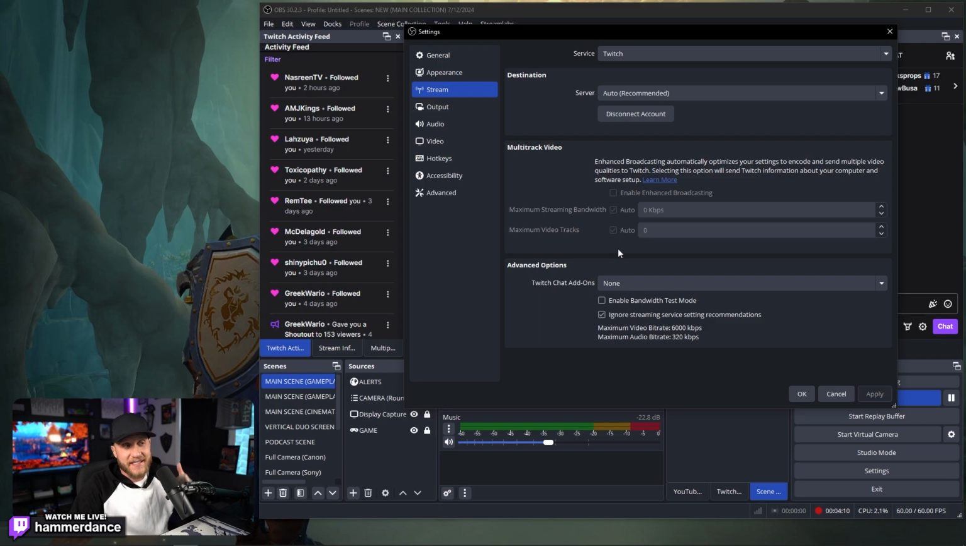So then moving on down to the advanced options down at the bottom, you want to check this box that says ignore streaming service setting recommendations. And the reason for this is because Twitch caps your bitrate at 6K, right?